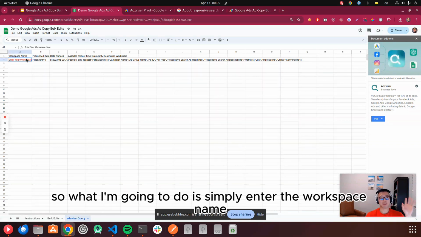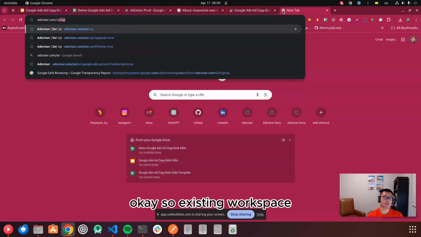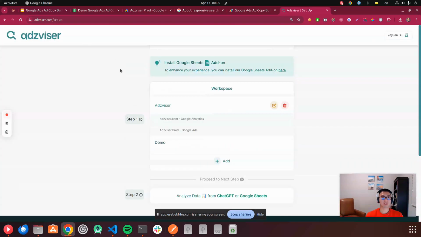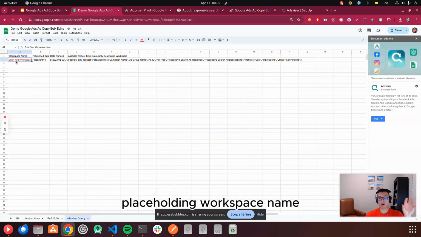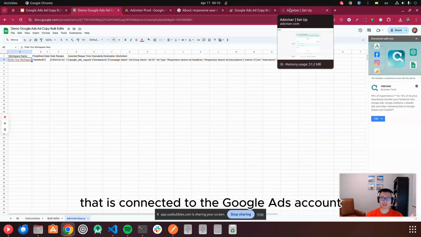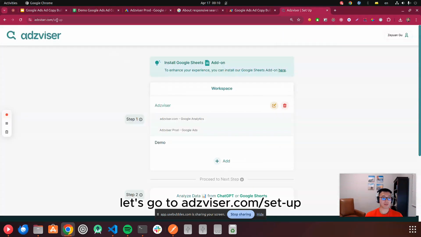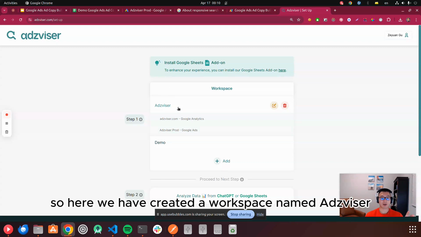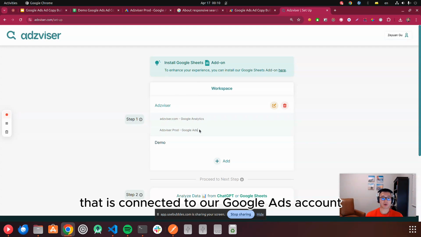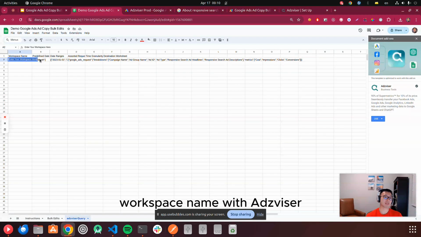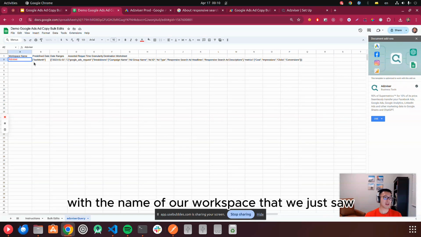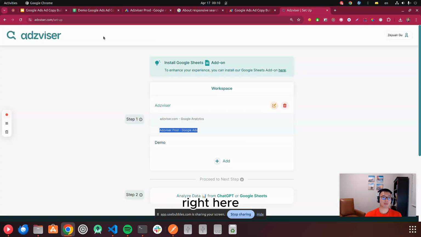So what I'm going to do is simply enter the workspace name. Existing workspace. I'm going to replace the placeholder workspace name with our actual workspace name that is connected to the Google Ads account. So let's go to adzviser.com/setup. Here we have created a workspace named Adzviser that is connected to our Google Ads account. So we're going to replace this workspace name with Adzviser, the name of our workspace that we just saw right here.